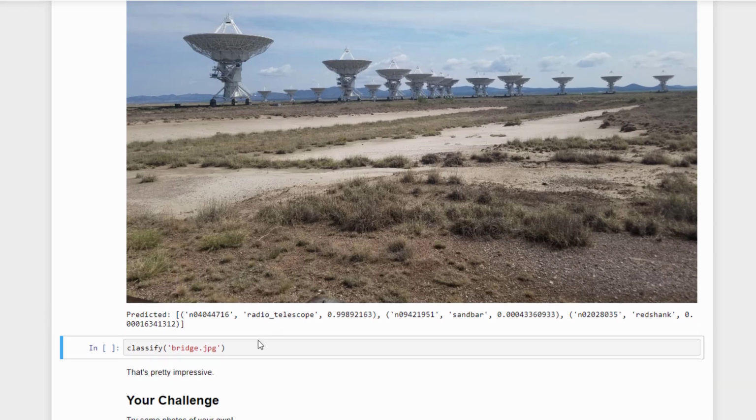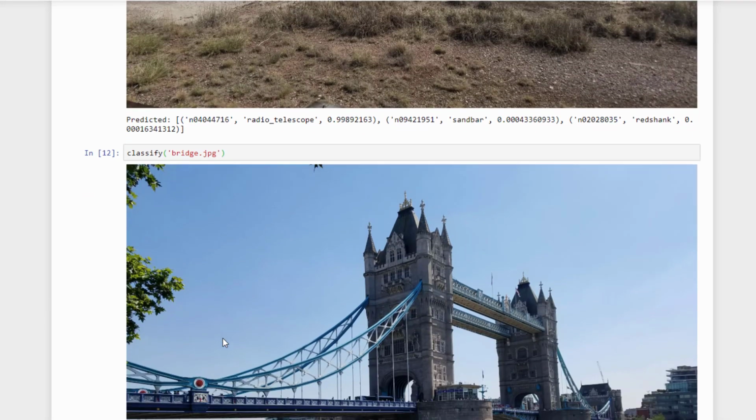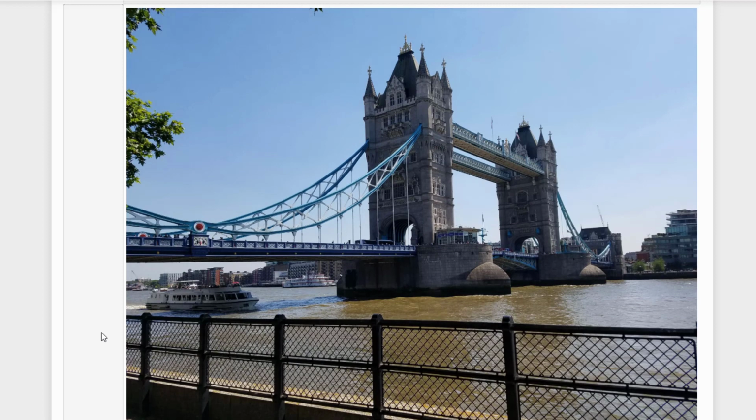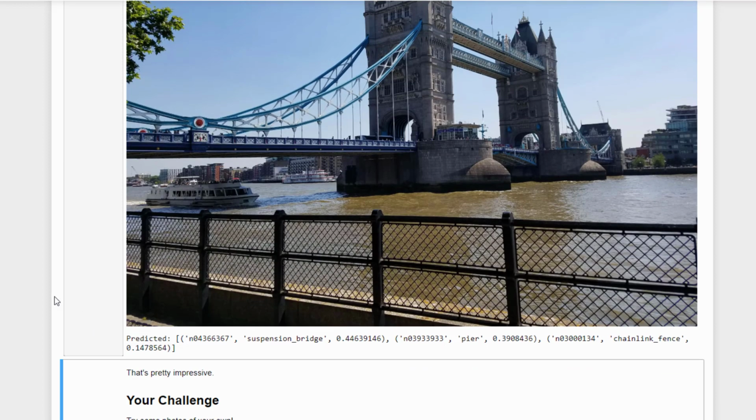All right, one more. I took a picture of a bridge once. I don't even remember what bridge it is. Oh, London Bridge, apparently. What's this, ResNet 50? A suspension bridge. And also there's a pier and a chain link fence in there as well for good measure. So that's pretty impressive, right?